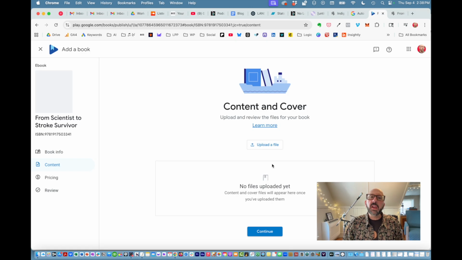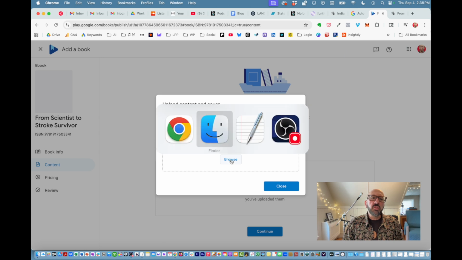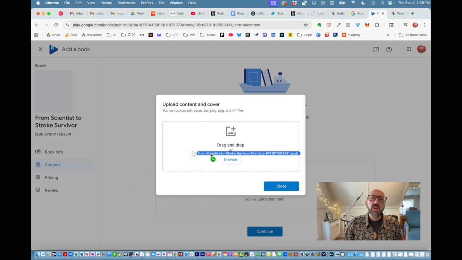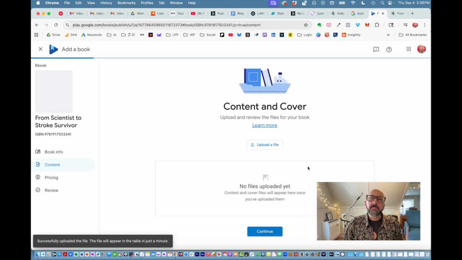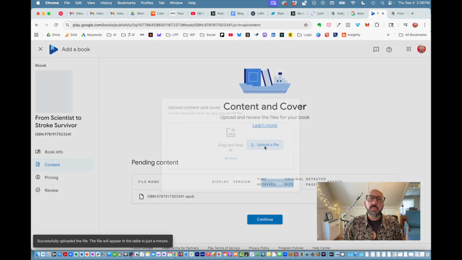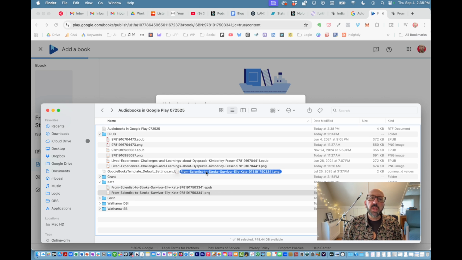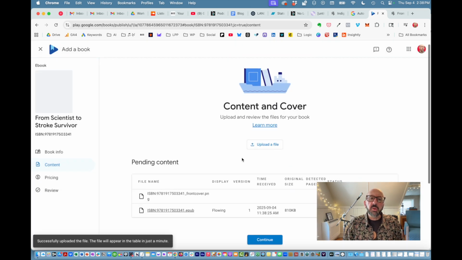So if I go back to uploading the content and the cover, we can just drag copies of the EPUB, or you can find them in your Finder, that's fine. And then we're going to upload the cover too. So let's do that as well. Let's upload the PNG. And these are not large files, as you can see, so they upload pretty quickly.